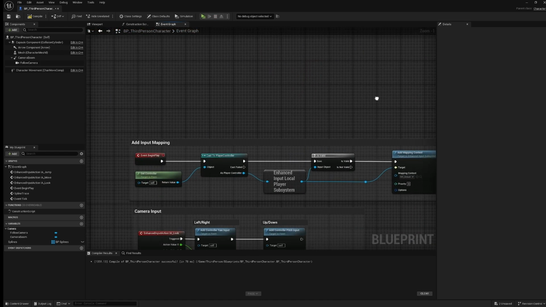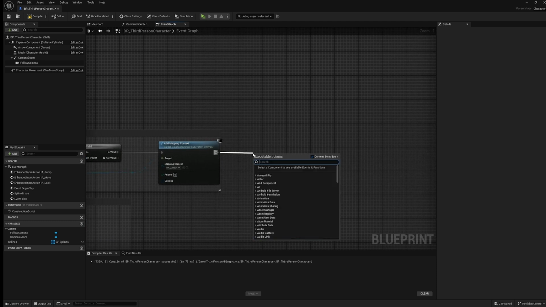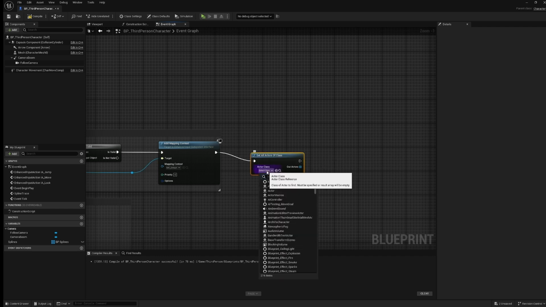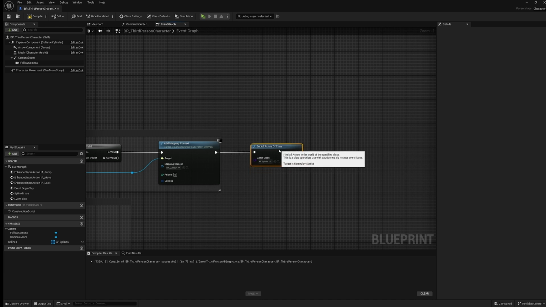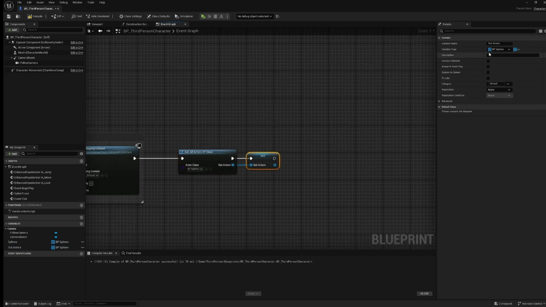So now for the next part, we want to go down to our event begin play, and at the end, we want to get all actors of class. And change the actor class to our BP splines. We want to promote the out actors to a variable, and we'll rename it rails. So this is going to be everything that we're going to be using as a grind rail in our level.